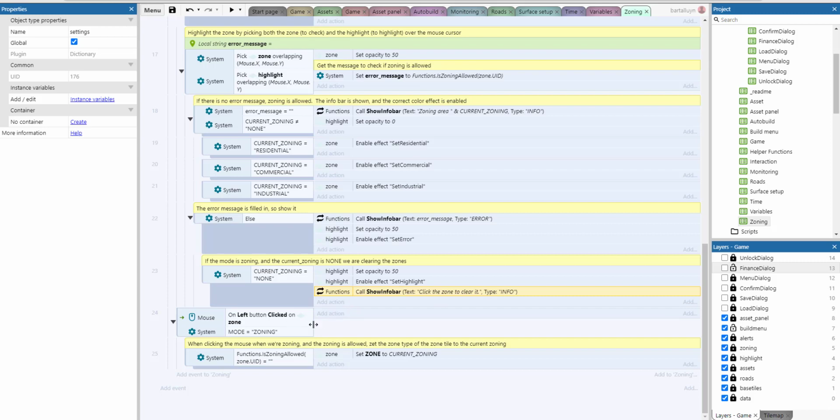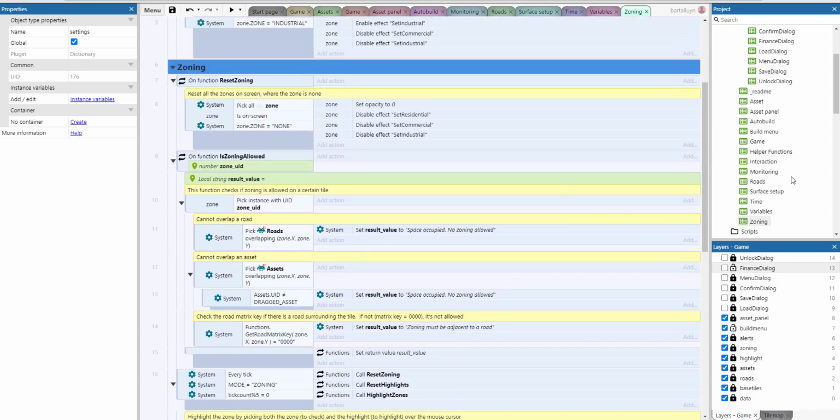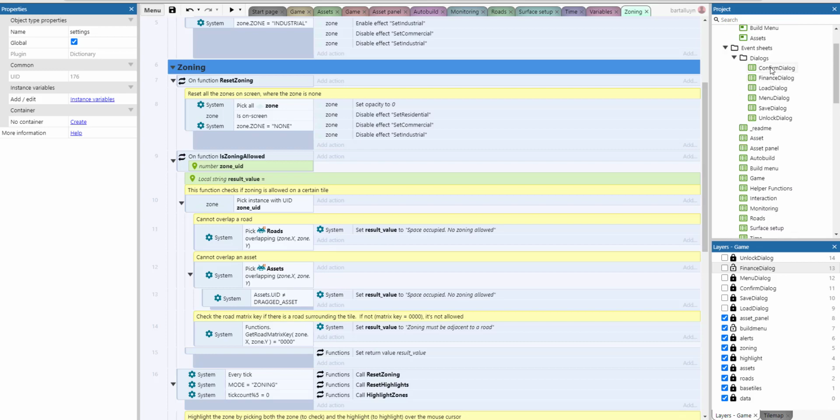And then on left mouse button, of course, when we are zoning and the zoning is allowed, then we set the zone of that current zone tile here to the current zoning. So that's it for the zoning. I think we've had all of the event sheets now, except for the different dialogues.